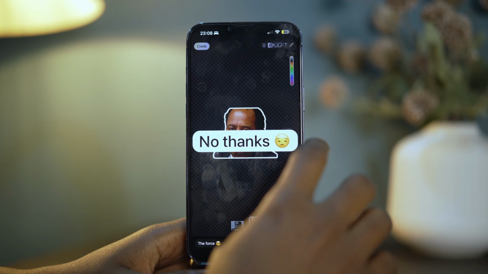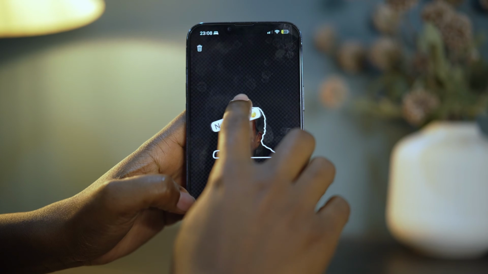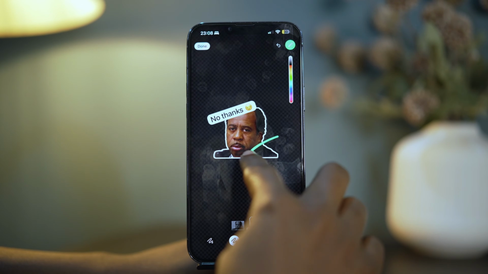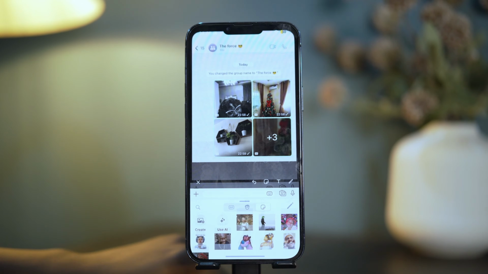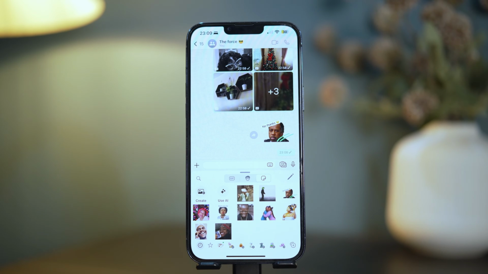Here, you can unleash your creativity by adding emojis or text or even doodles to make your sticker more interesting. When you're done, hit send and the sticker will instantly appear in the chat. Now save your new sticker to your favorites to use again in the future.